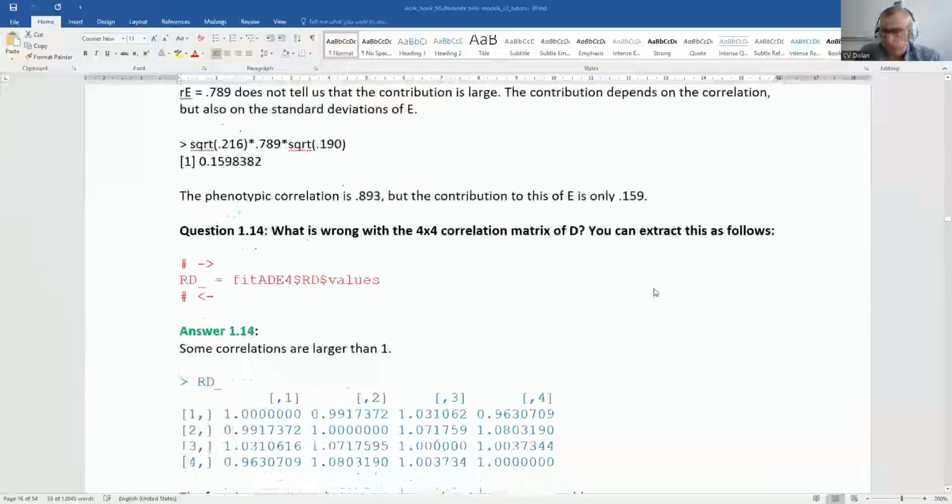Okay, we're almost finished with part 1 of this practical. Question 1.14 is, what is wrong with the 4x4 correlation matrix of D? We can extract that from the output, and I'll show you how to do that.